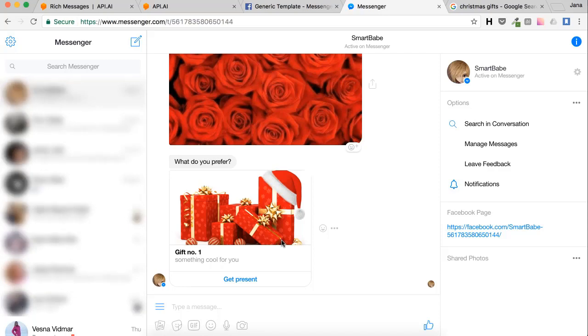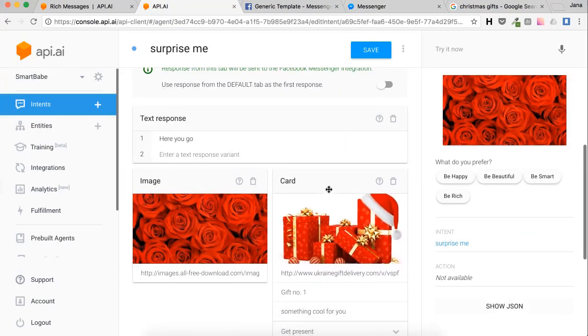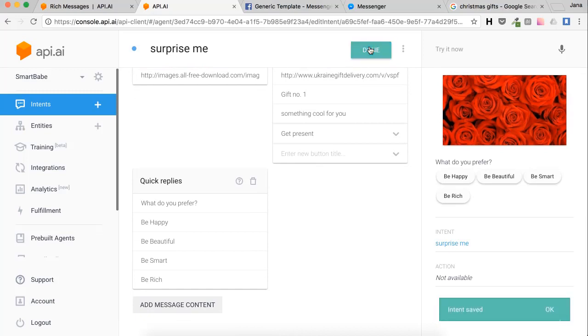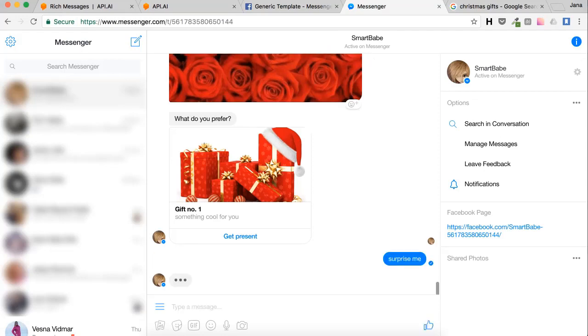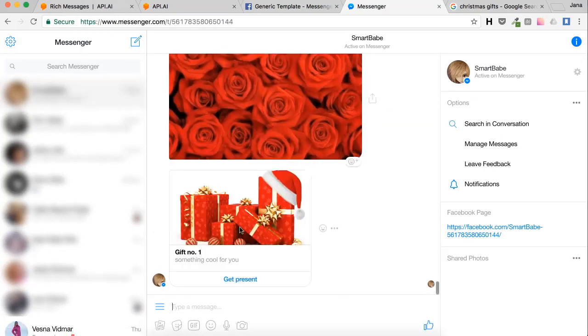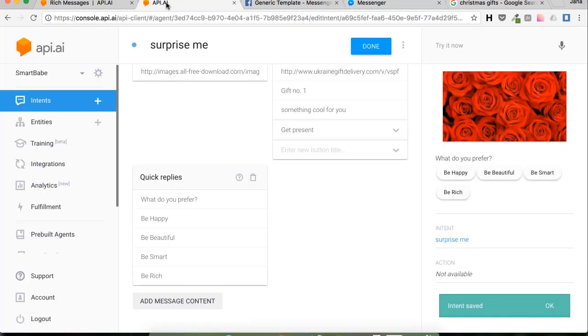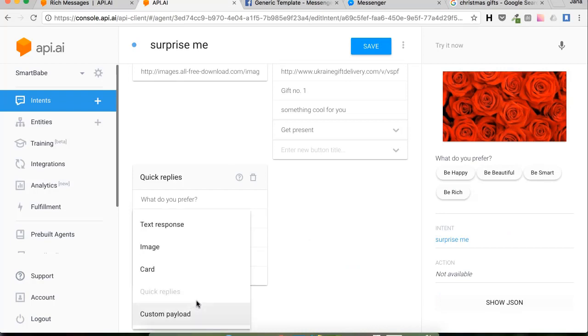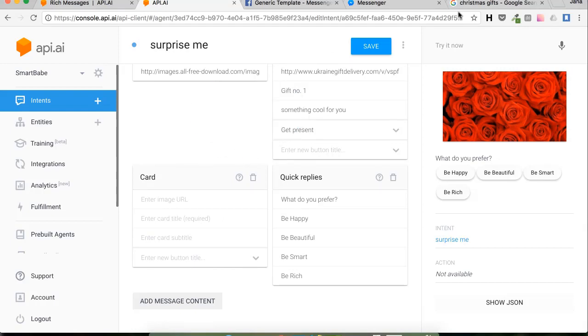So what we'll do is put them last. So let's go back to ap.ai and drag card above the quick replies. Now save again. Go back to Messenger and type surprise me and wait. Here we have them. And now something cool. If you add more than one card into a reply, Facebook will show them as a carousel. And that looks far more friendly than one after another. So let's add another one, another gift. So add message content and card. Now move it after the first card.